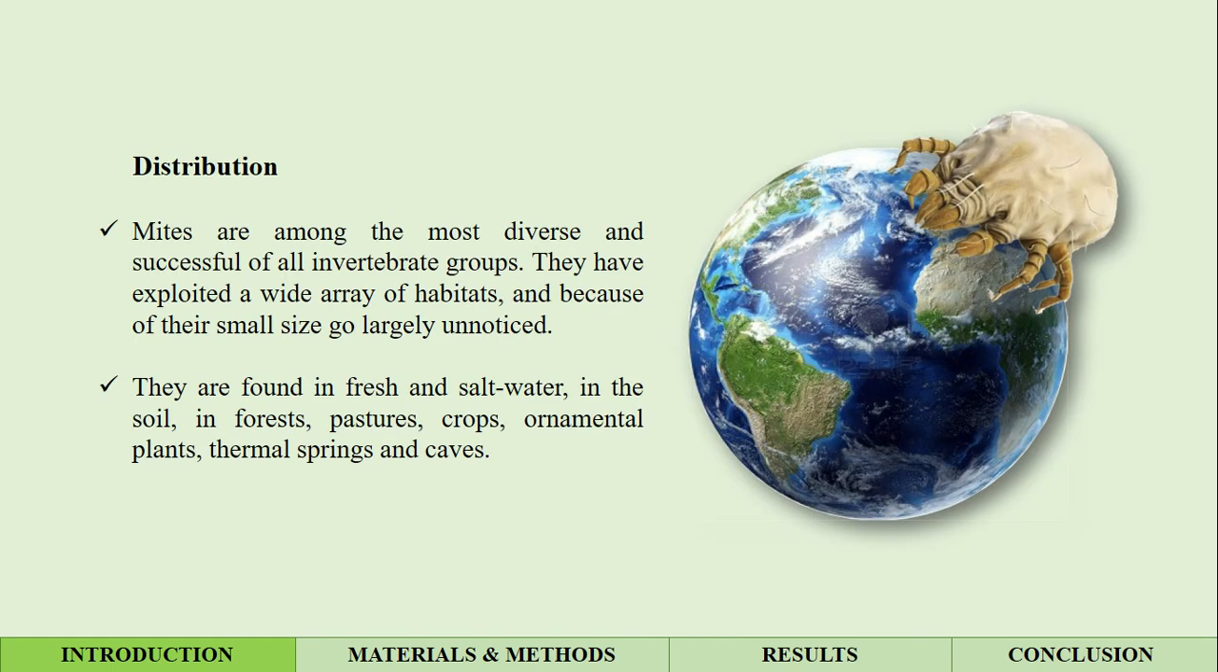Mites are among the most diverse and successful of all invertebrate groups. They have exploited a wide array of habitats, and because of their small size, go largely unnoticed. They are found in fresh and salt water, in the soil, in forests, pastures, crops, ornamental plants, thermal springs, and caves.